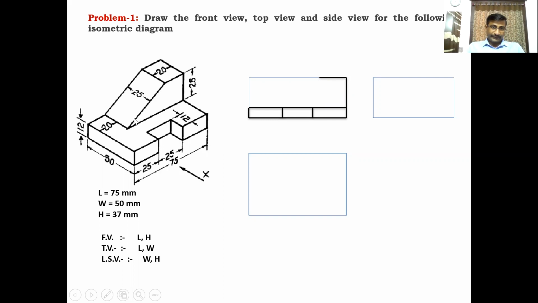From this, one inclined line is there. This inclined line ends at a distance of 20 mm from the right side. So you have to locate the point on this surface at 20 mm distance, and join that point with this point like this. So we have to locate this point first. Locate this point at a distance of 20 mm from this side, and join this point and this point. We will get this surface. So these 3 are visible surfaces from the front side. Like this, you have to draw the front view for this diagram. Clear?